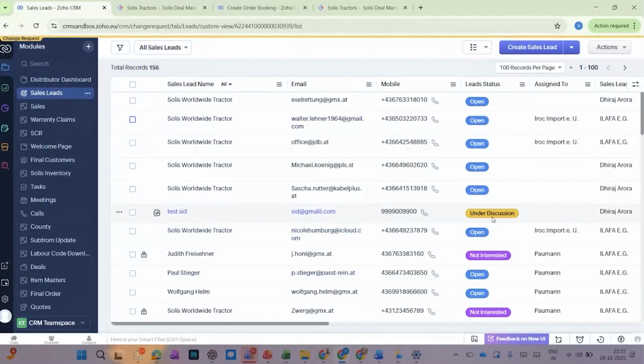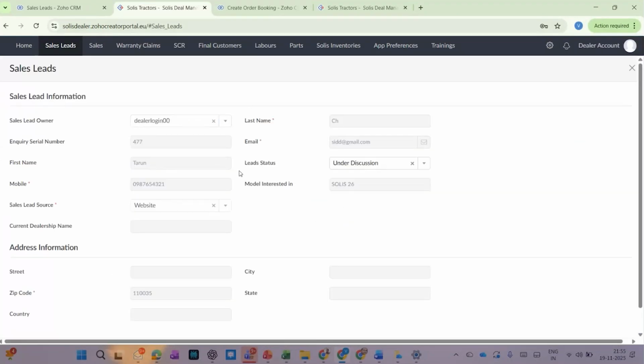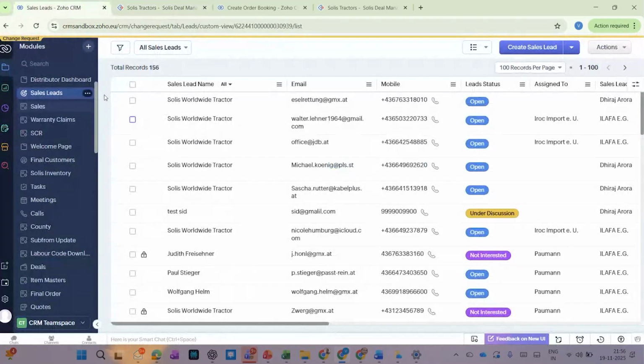So if there is a lead which is under discussion, that is because they have said this lead is under discussion. I can edit this lead, go back. I will see all information about the lead as a dealer, and I can select which model it belongs to, and I can change the status. I can also duplicate or convert. The moment I convert, it will become a sale. So that's how I can convert my leads. That is my first module, the lead module, and that entire lead module is available.